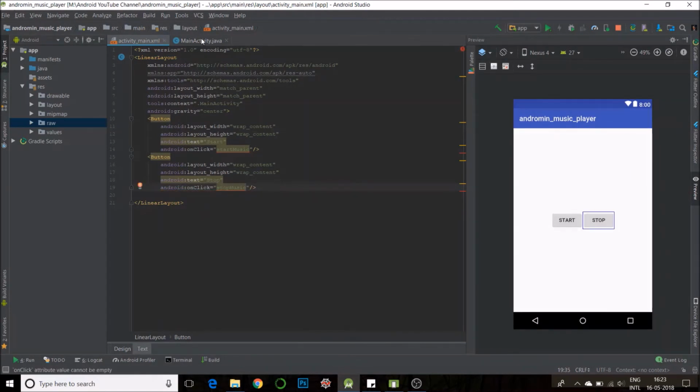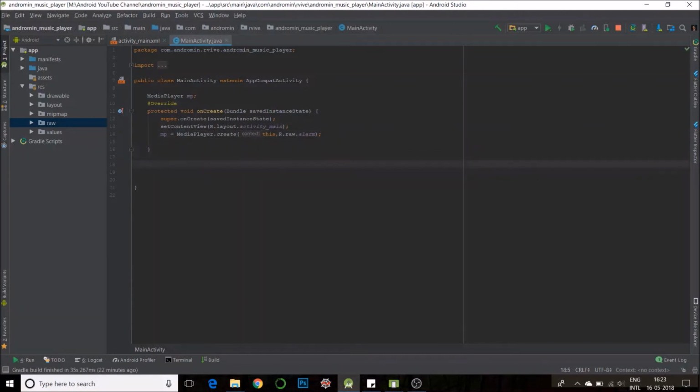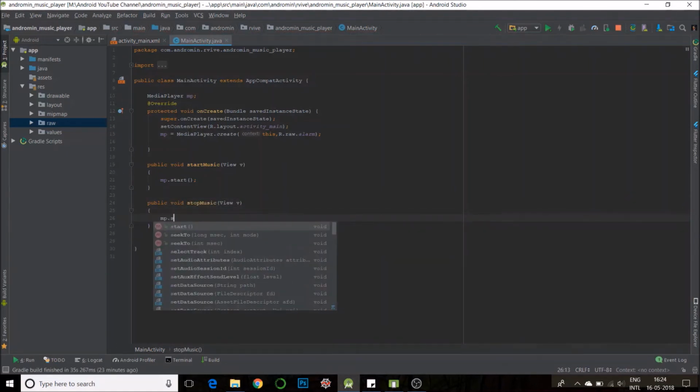Now we'll define the functions. startMusic. Since it's from the layout, we need to mention a view object, View v. How do we start music? Really easy. mp.start. mp is my media player. I think you could guess what's for stop. Public void stopMusic, mp.stop.